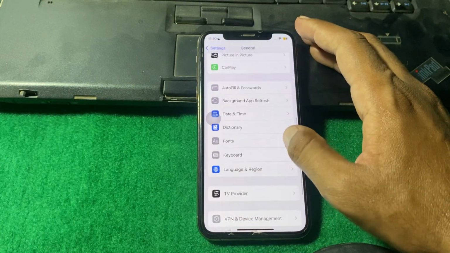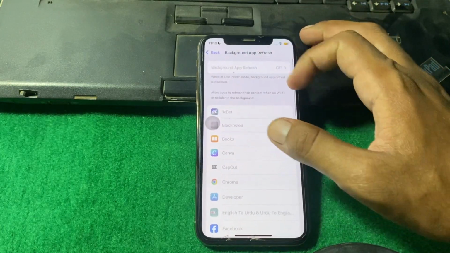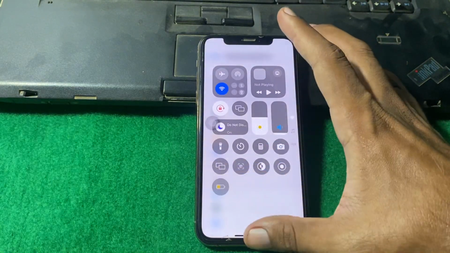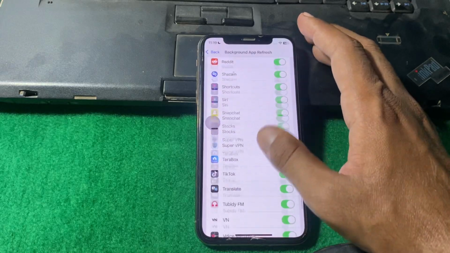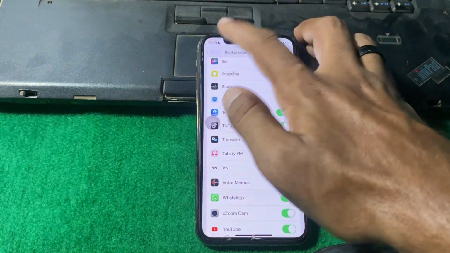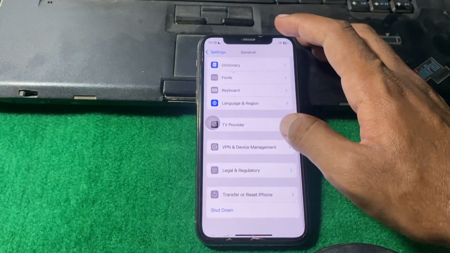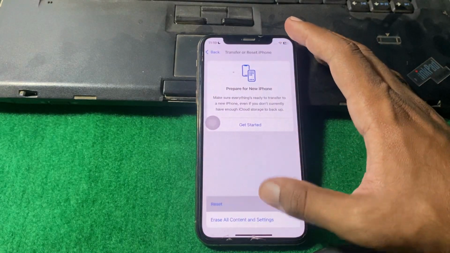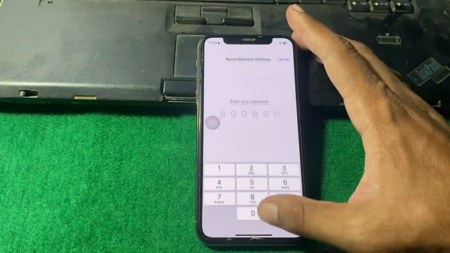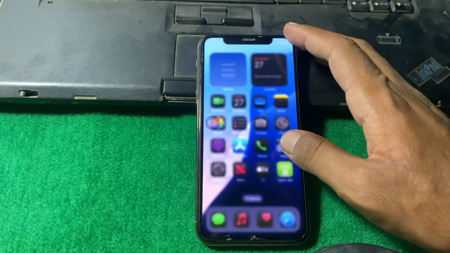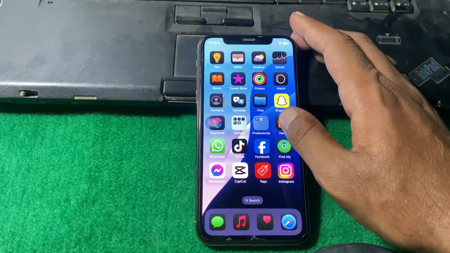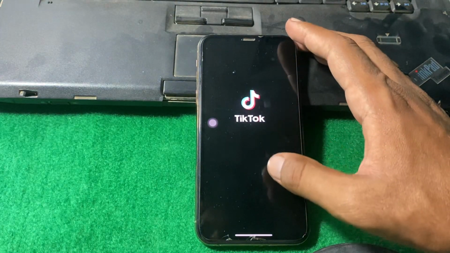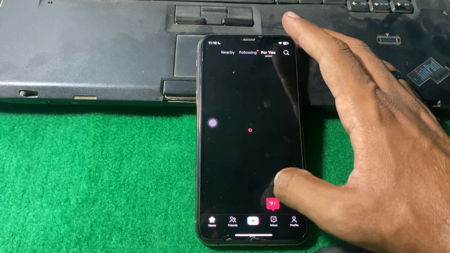Now after that guys, you have to simply tap on Background App Refresh, and from here guys, make sure that the TikTok toggle is turned on. And after that guys, simply tap on Transfer or Reset iPhone, tap on Reset Network Settings, enter your iPhone passcode and reset your network settings one time. After resetting your network settings, hopefully your problem will be fixed.